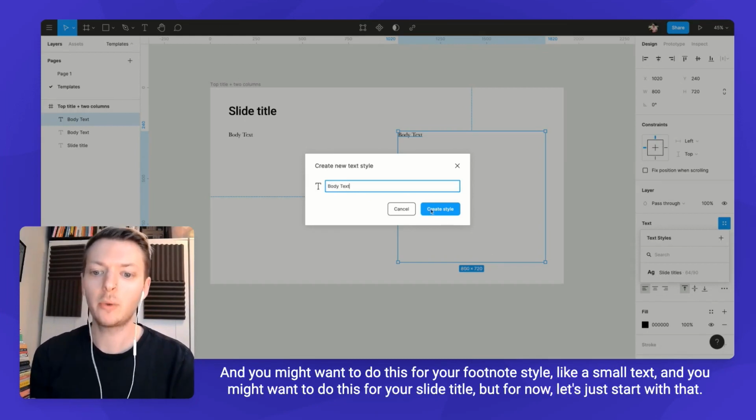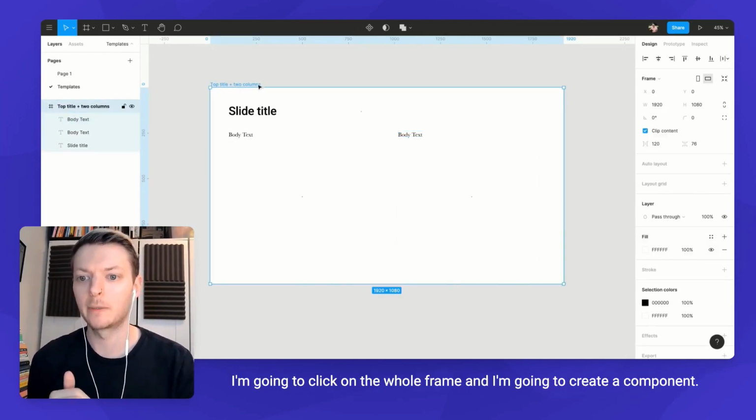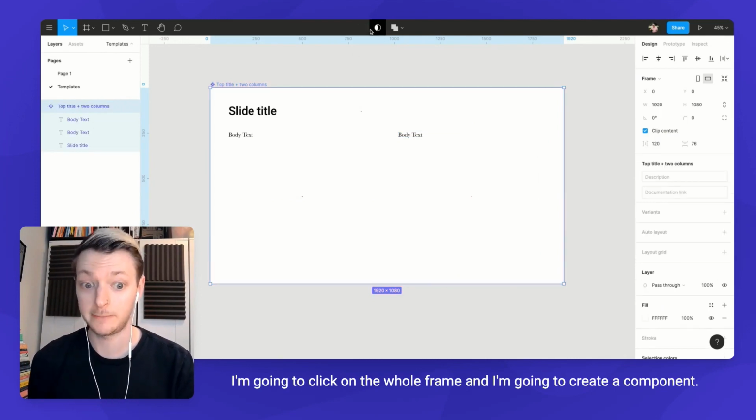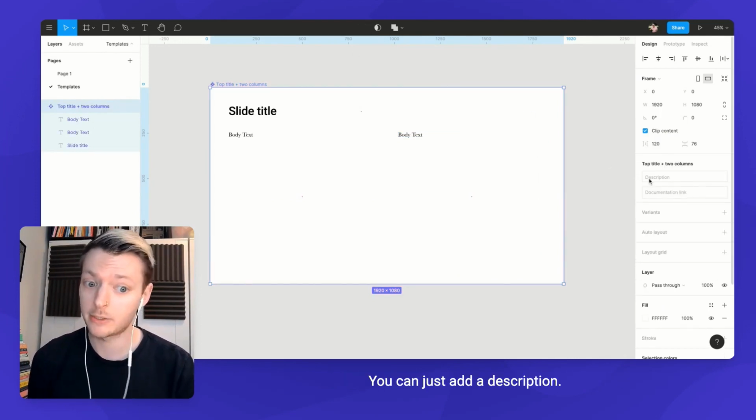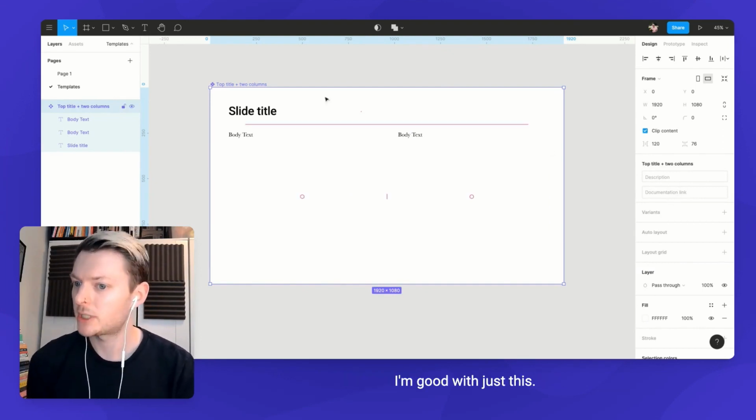Be important. And you might want to do this for your footnote style, like a small text, and you might want to do this for your slide title. But for now, let's just start with that. I'm going to click on the whole frame, and I'm going to create a component. You can just add a description if you want. You can even link to your documentation. I'm good with just this.